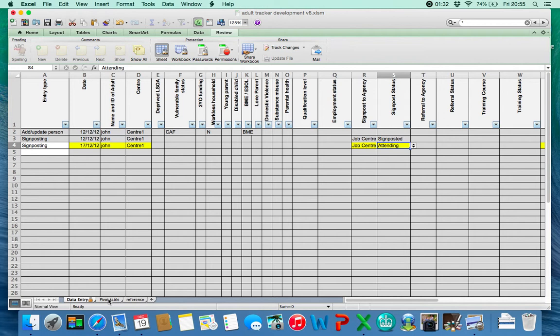We've also got the pivot table. Another video will cover the pivot table. That will be set up so that you can do some queries on your data there through the pivot table. That will be covered in another video.